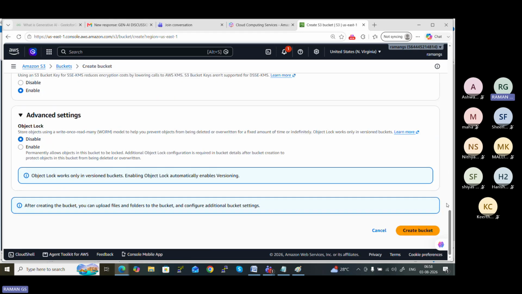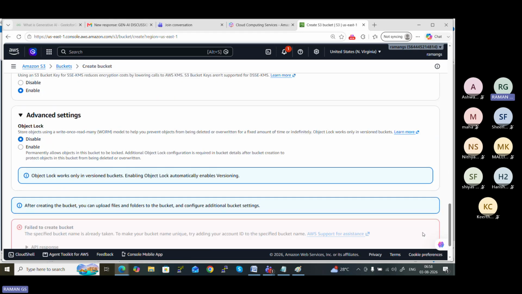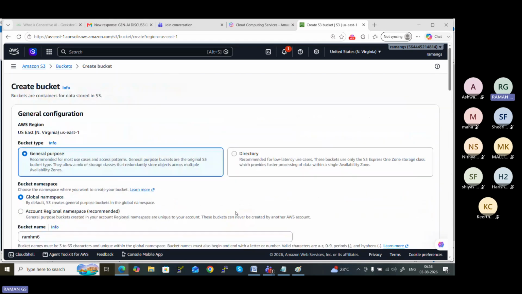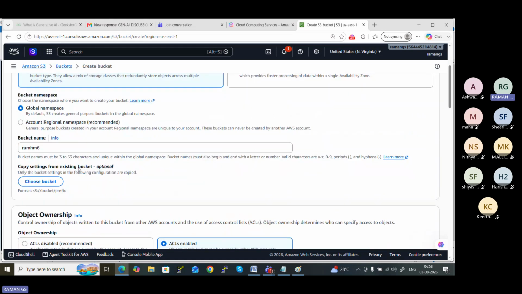So I am creating a bucket without setting any properties. Failed to create bucket. The bucket name already exists. So I may have happiest minds. Let me go for adding another 6 to make it unique.